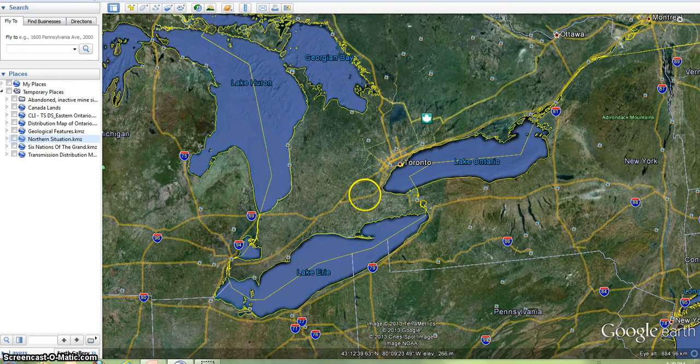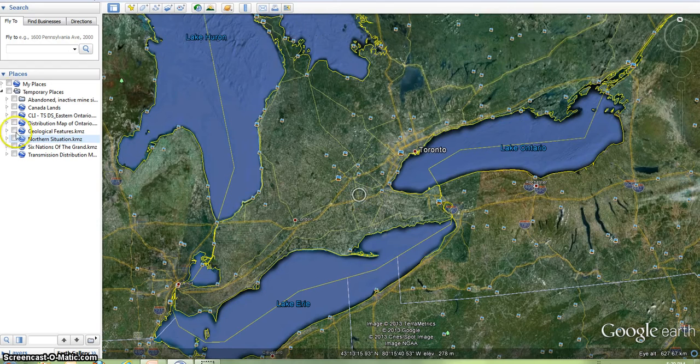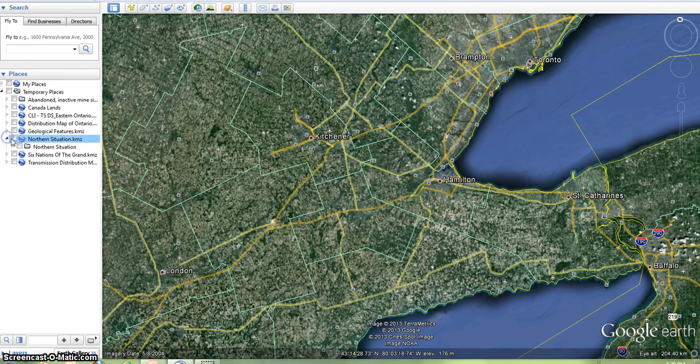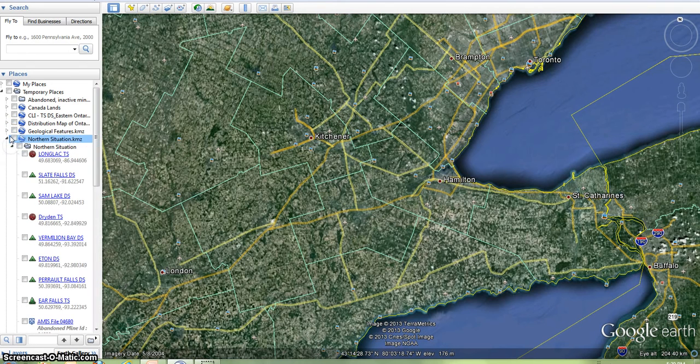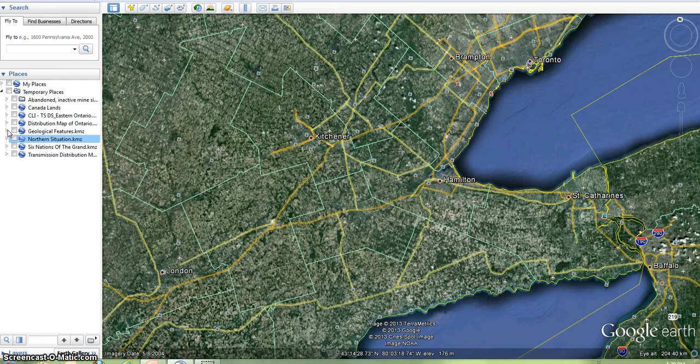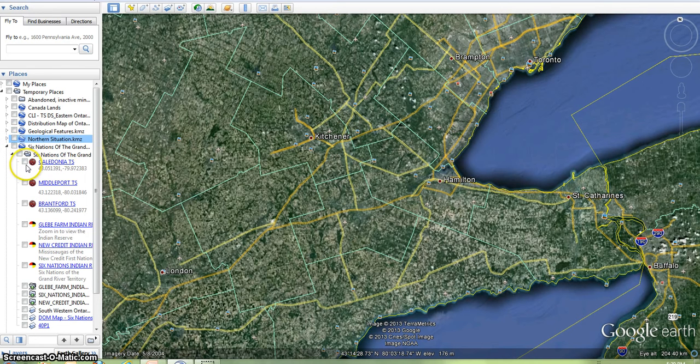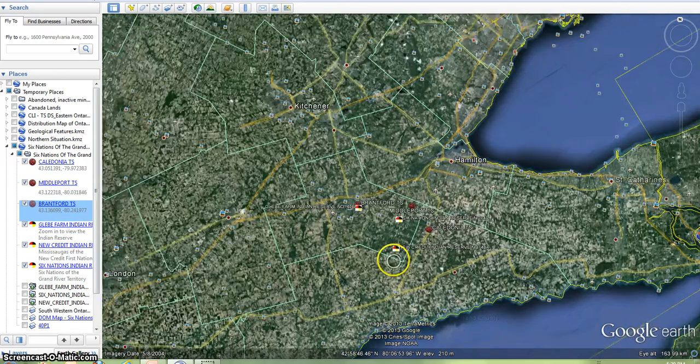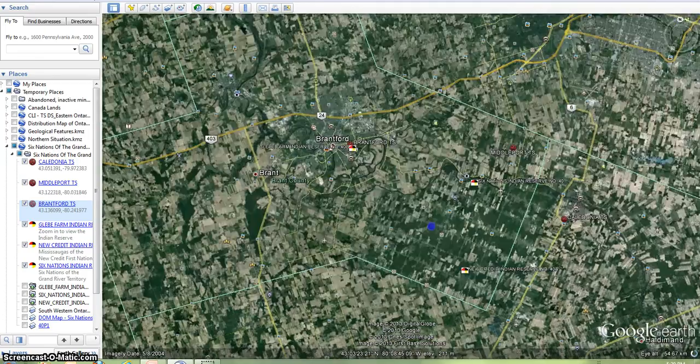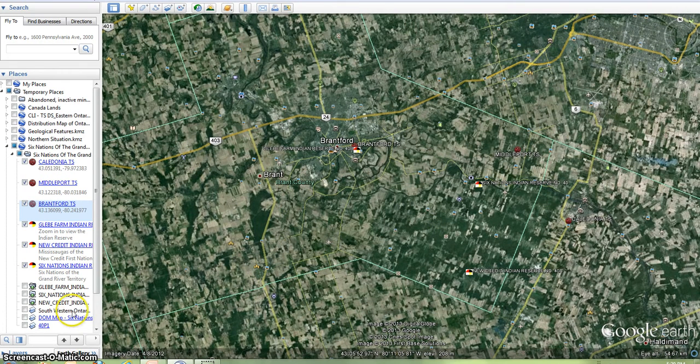Let's have a little look at a file I put together, just a rather basic one, using, just as an example, the Six Nations of the Grand. Here we are. Let's light up some of the offices and the transmission stations. Come in on the area a bit, and we could look at it from this perspective to start with.